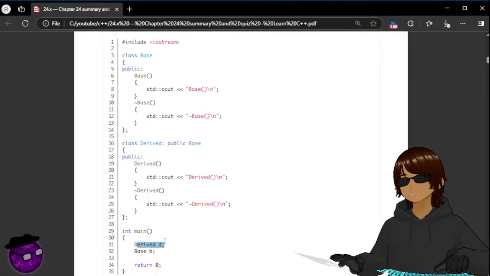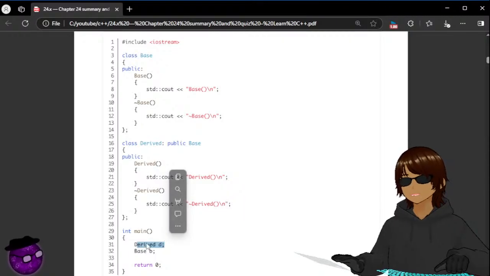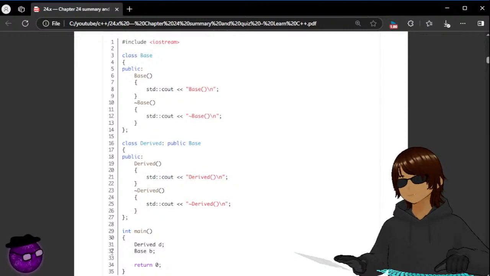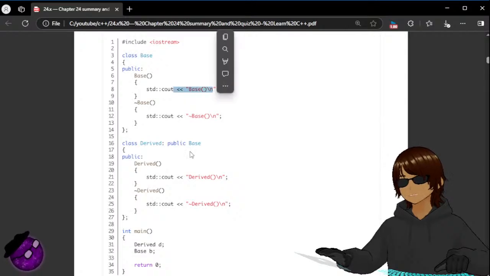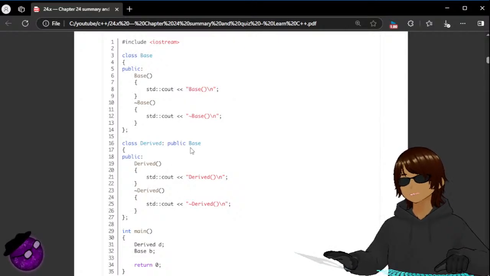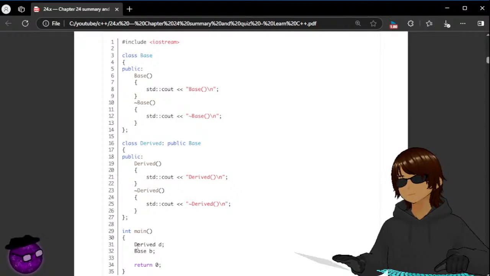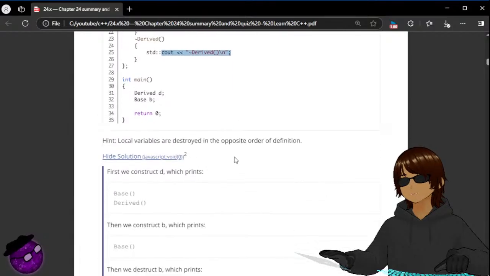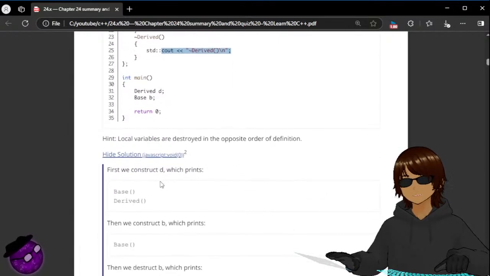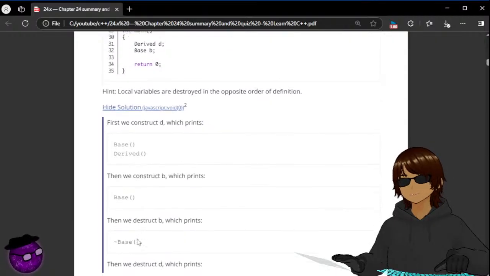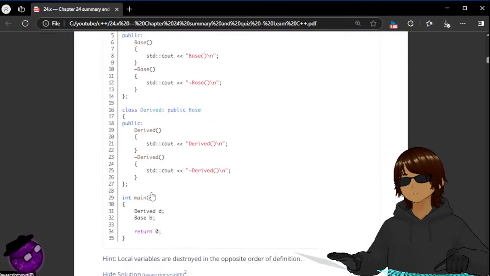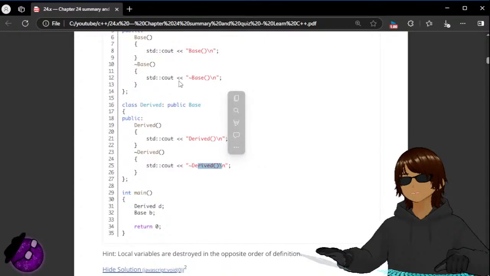So this will work. In line 31 we will have base first and then derived, and then in line 32 we have base, and then when it goes to line 35 we are removing B, so this is called, and then we are removing D, so this is called, and then this is called. So base, derived, base, and then base destructor, then derived, then base. No, wait, this is called first, and then this is called.